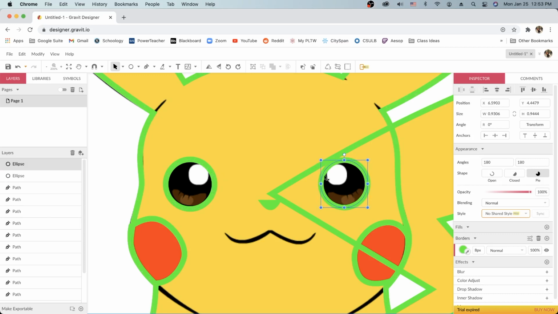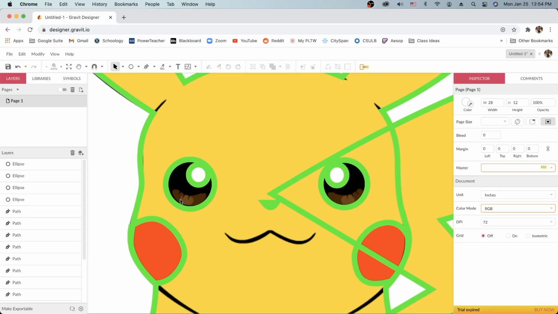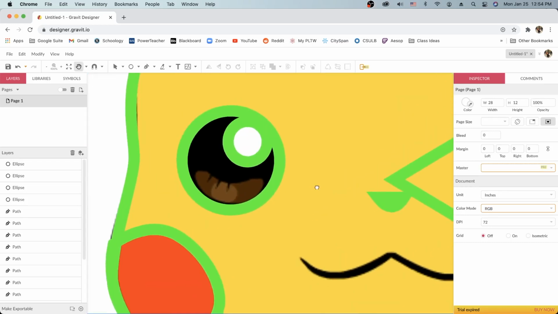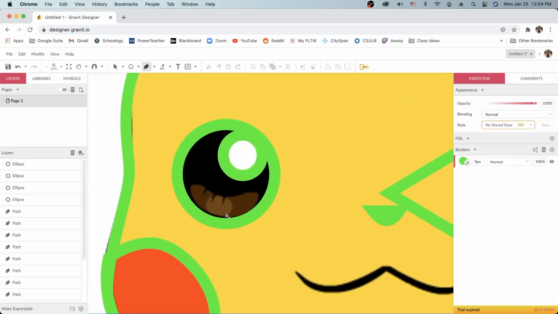Now there are smaller circles within Pikachu's eyes that are the highlights, so I'm going to go ahead and make those as well with my ellipse tool. Just hold Option and click and drag out. Again, hold Option and click and drag out. And now I'll make these little shapes on the insides of Pikachu's eyes with my pen tool.